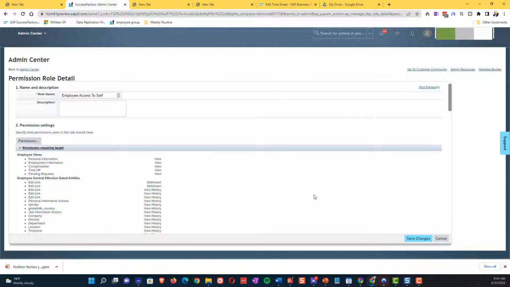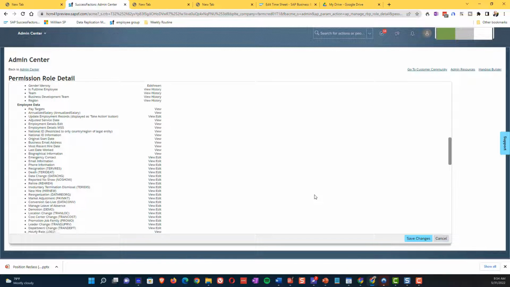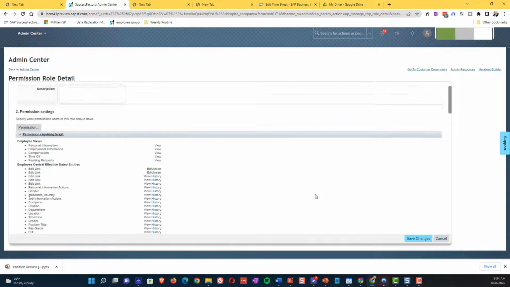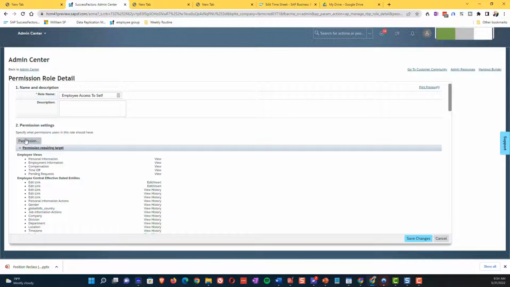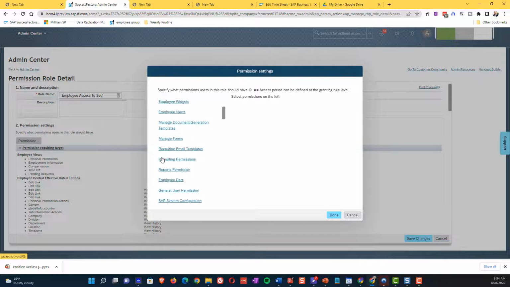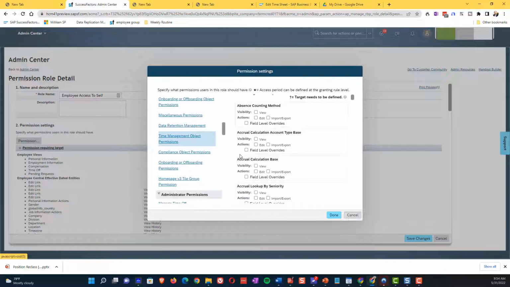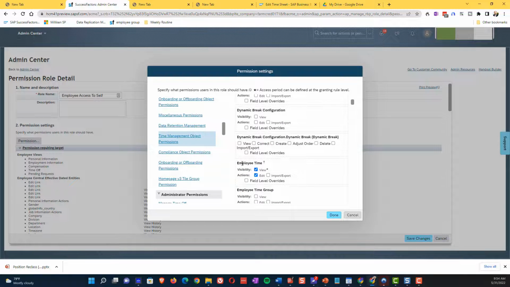Then let's see here. I'm going to scroll and try to confirm that I have everything that we need. Again, like I said, this is tricky. Oh, we need to also add employee time permissions. I'm going to show that's also under time management object permissions. So you can see here, employee time. We're going to give edit access to that as well. So those are the key things that we need from an employee standpoint.